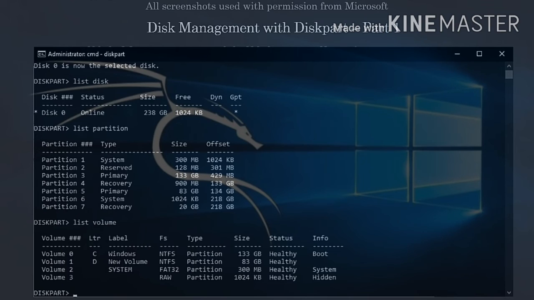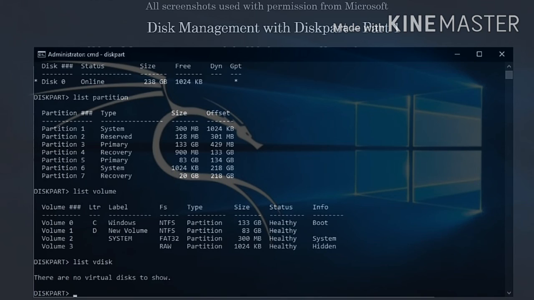The list volume command displays the formatted volumes contained on the partitions, along with information such as the drive letter, disk label, file system type, size, status, and any flags on the drive, for example, whether the partition is a boot or system volume. The list vdisk command is normally used to attach a file as a virtual disk drive, but as this is rarely used in practice, this command is outside the scope of this course.